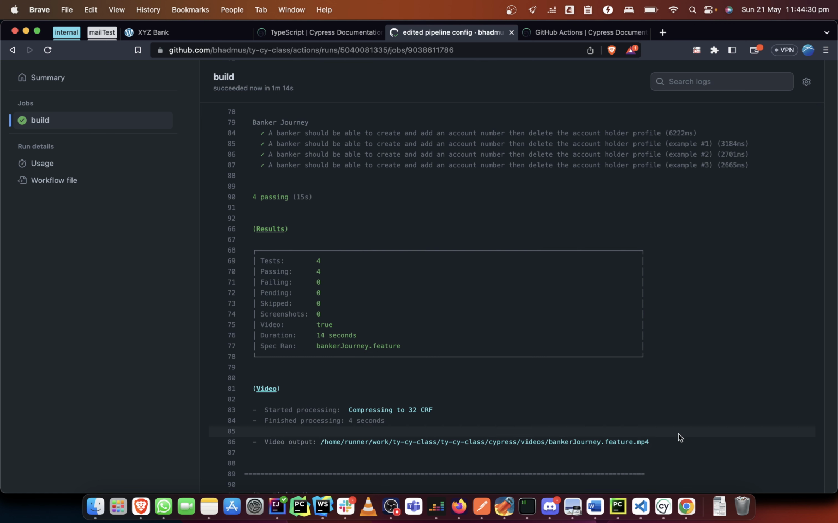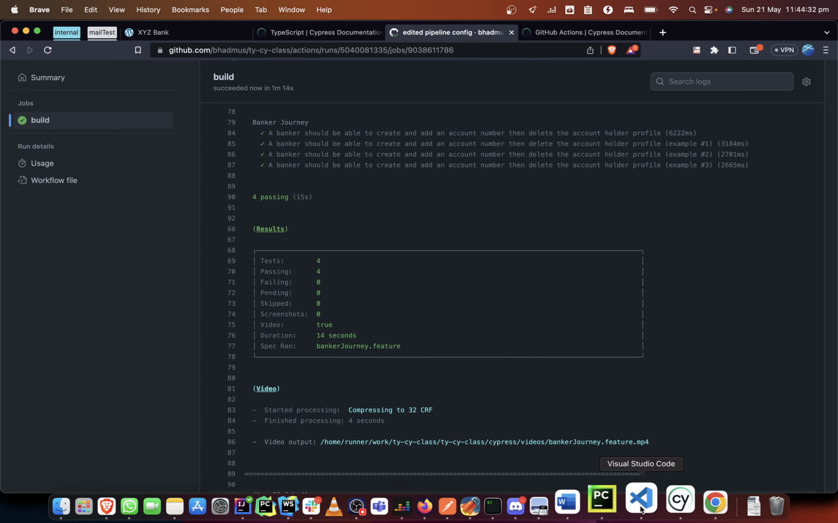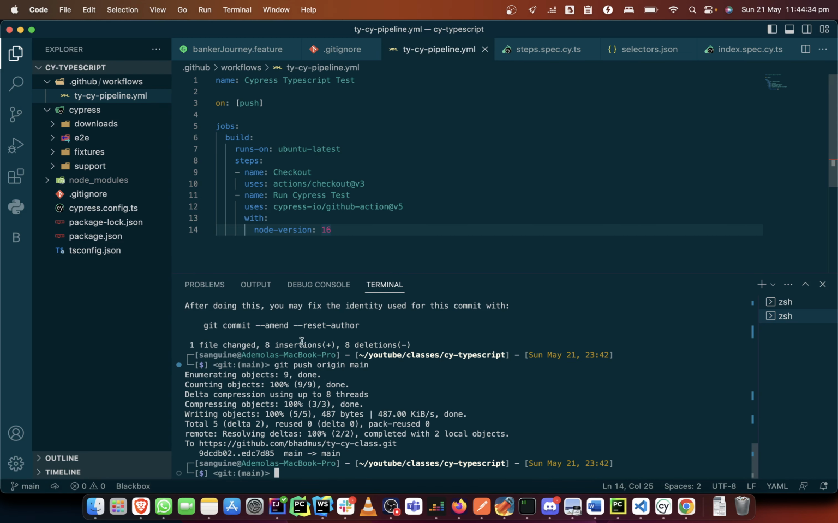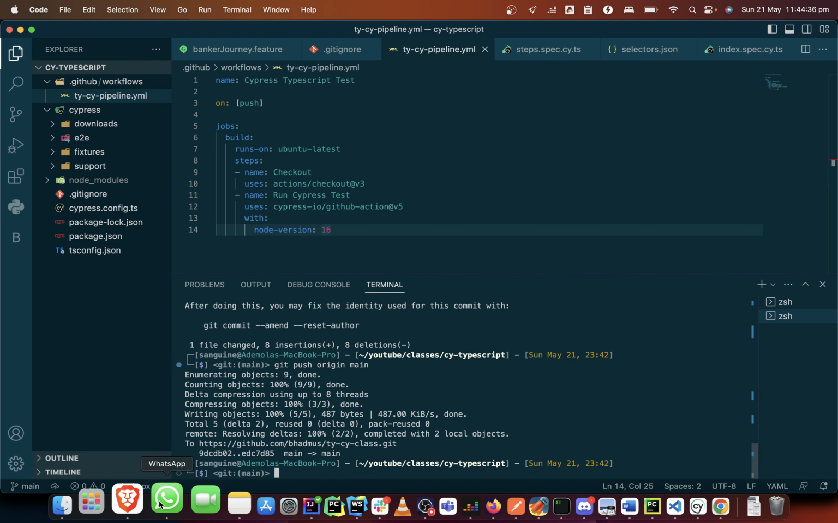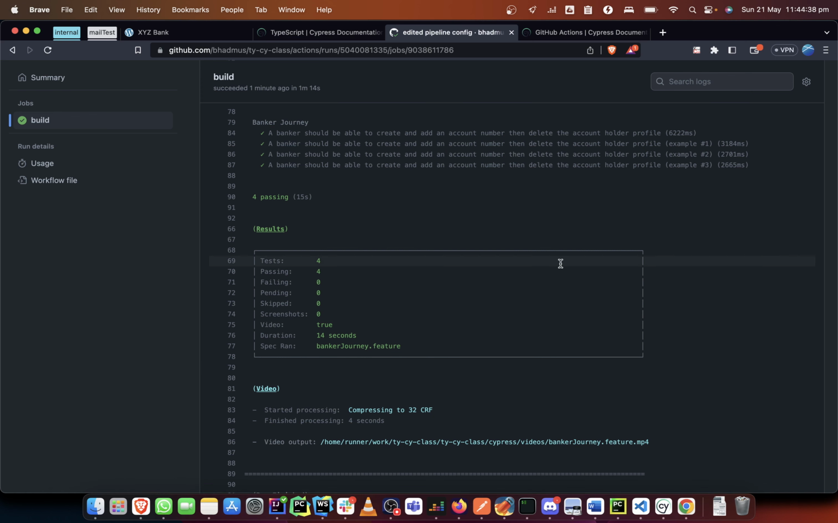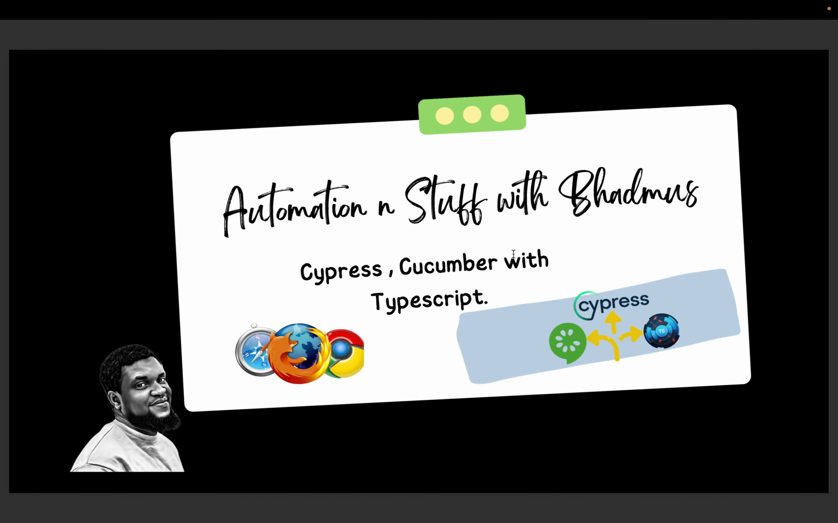Now we can add additional commands in our workflow to save the artifact somewhere if we so choose, or we can also add additional files. So with this, we've been able to set up GitHub Actions so we can run our tests on GitHub.